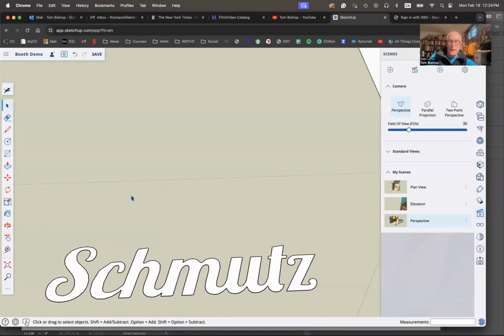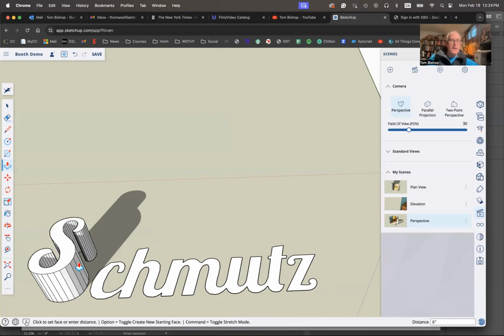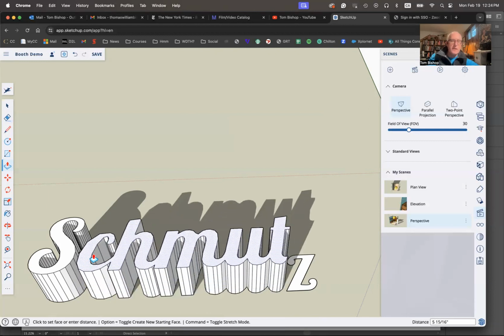I will then get my push-pull tool and grab that. And so I'm going to pull that up 6 inches, for example. This is a cool trick. Once you've got something that's the right height, grab the next thing, pull it up. I could type a 6 in there, but I could also just pull over here. It's got inference points. So if you put your cursor on the height of the other thing, it says, well, you must want to make this the same height. I do. So it will give you that.